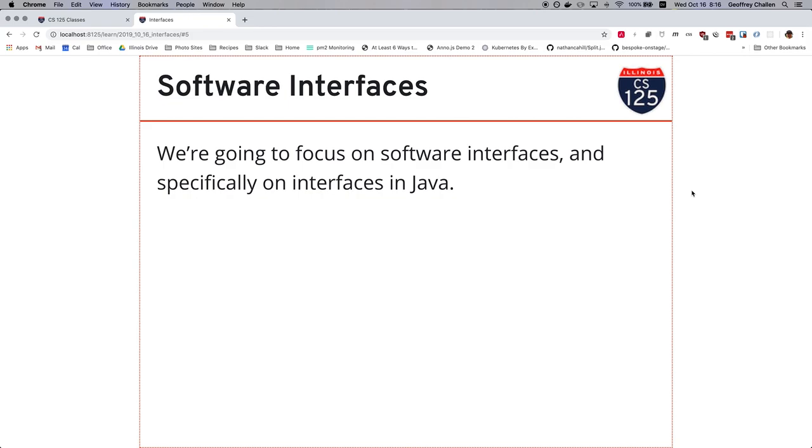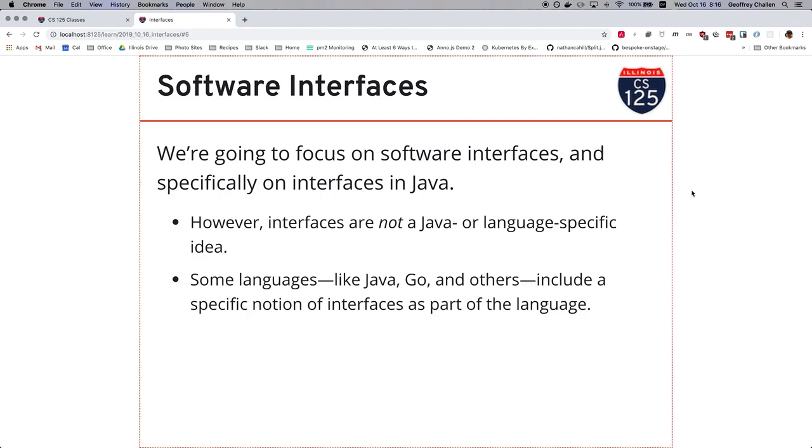Okay, so now we're going to focus in this class specifically on software interfaces and, of course, specifically on interfaces in the context of the Java programming language that we're using. But I just want to make it very clear that interfaces are not an idea that's tied to Java, or really to any specific language. You do have certain computer languages, one example is Java, another example is Go, and there's a bunch of them, that actually include a specific notion of interfaces as part of the language specification. So in these computer languages, an interface means something specific. So we'll see in Java exactly what an interface means.